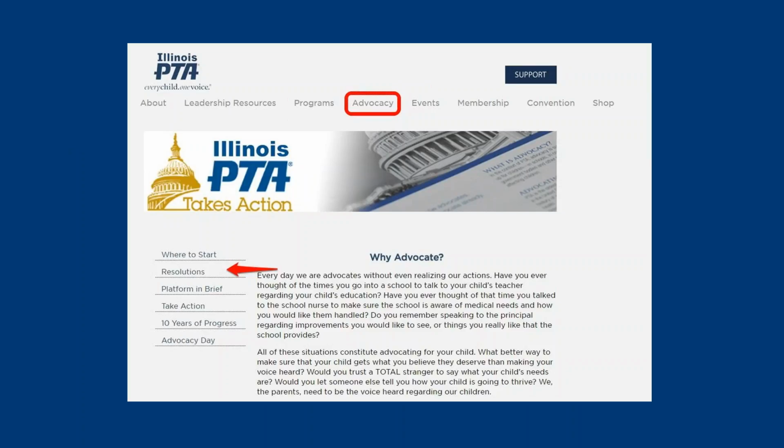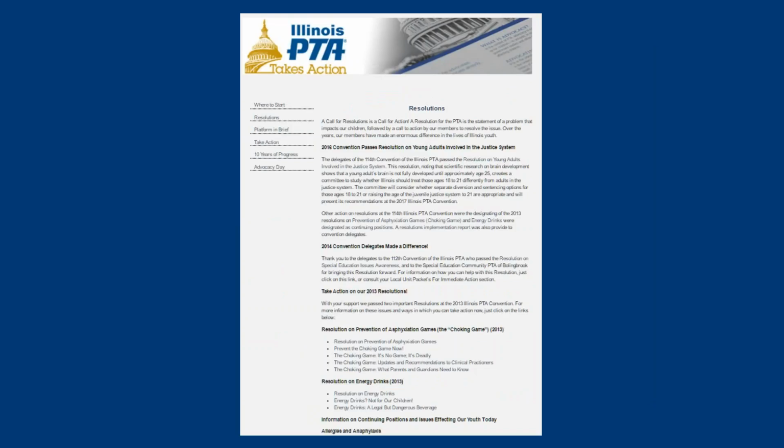You can find information on current and past resolutions at the Illinois PTA website. Just go to the Advocacy tab and look for the term resolutions on the left-hand side of the page. Here you'll see information on the details of each resolution, ways that your membership can support them, and how your local unit or council can prepare its own resolution. We also have new information provided every year in the local unit packet. With these, you can address issues with your local PTA and provide the means for resolving those issues to each and every member.